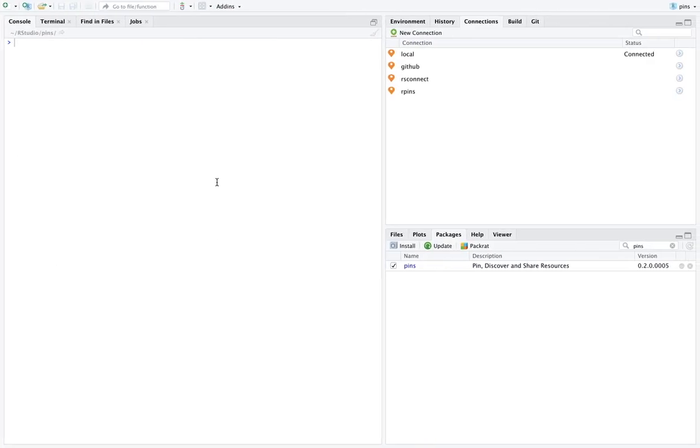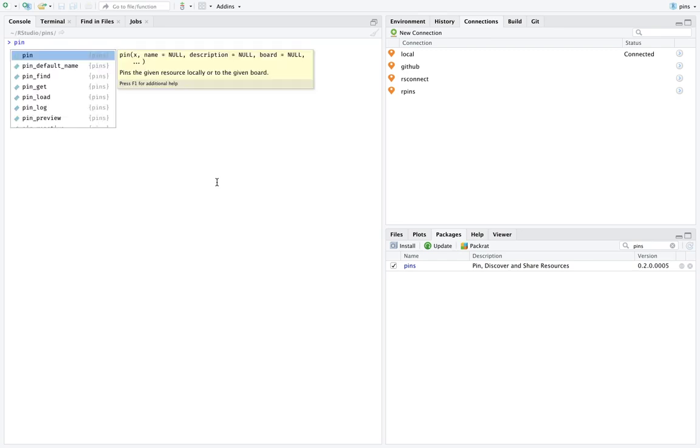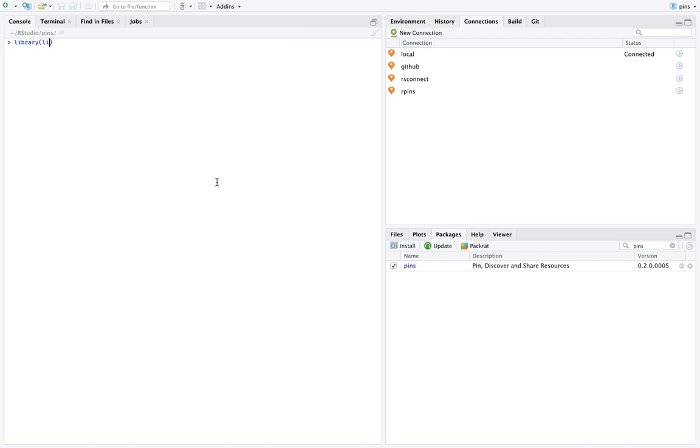Just to refresh your memory, let's take a look at what the pins package does. The main function of the pins package is called pin. You want to install the package and then load it with library(pins). Once the library is loaded, you can pin absolutely anything. So you can say something like pin, list 1, 2, 3, and you can give this a name and call this a list.